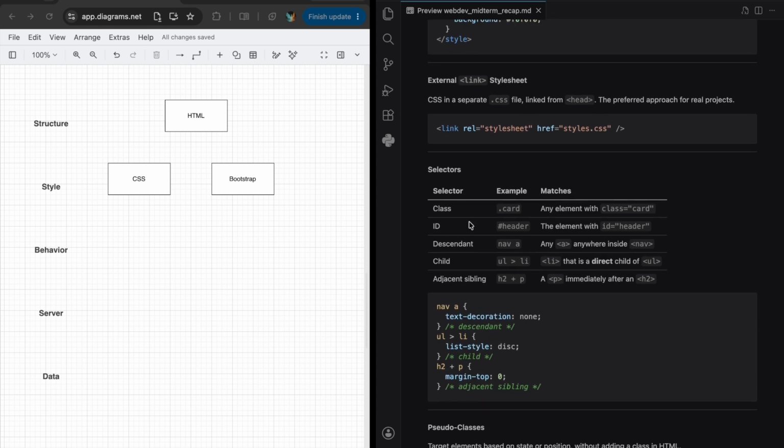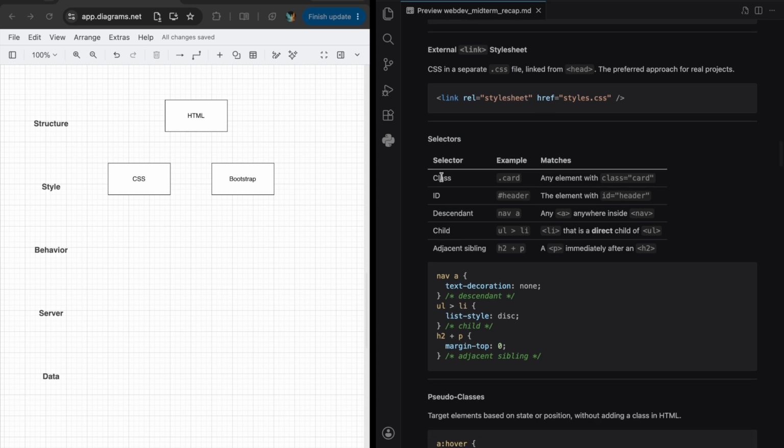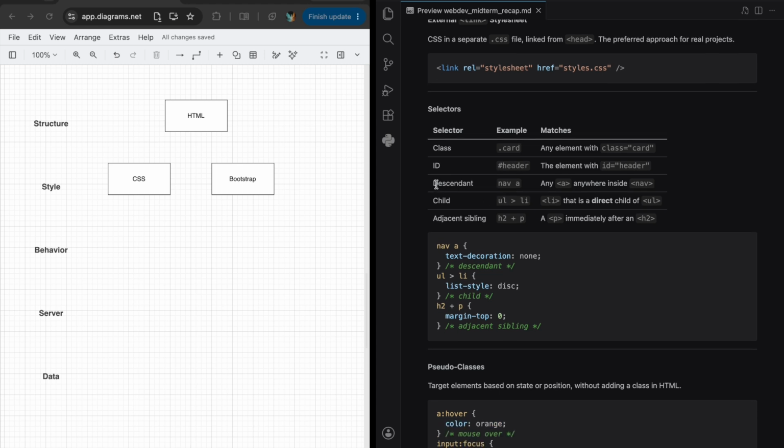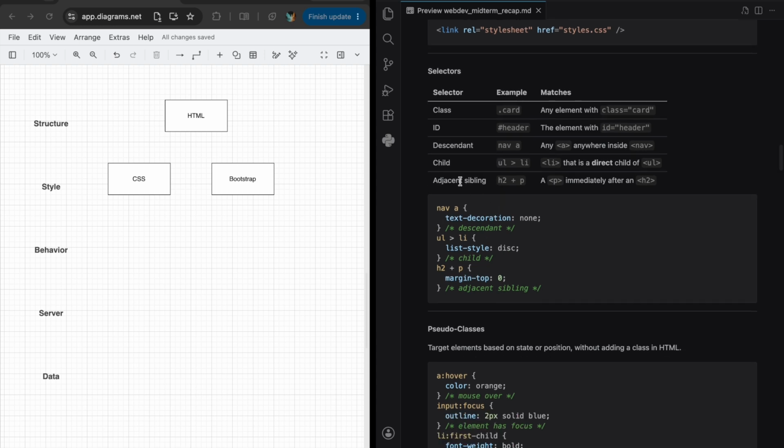We have different selectors in CSS. We can use a class with a dot. We can use ID with a hash. We can also point to different descendants and child elements of a particular tag. And even siblings can be selected.